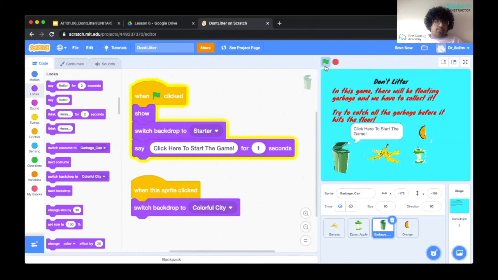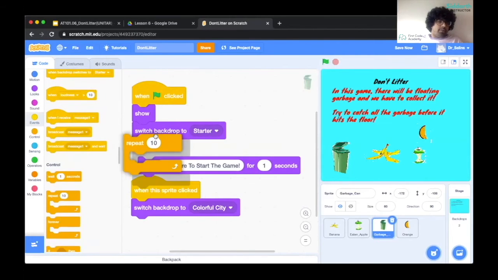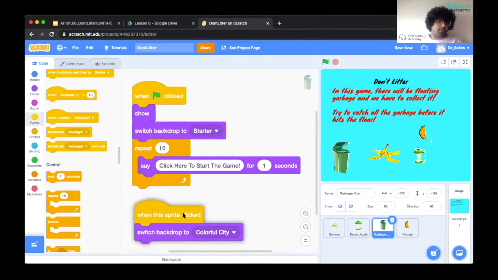Change this to that. So click here to start the game. And if you want him to constantly say that, you can take out a repeat 10. You can just have him repeat saying this 10 times.